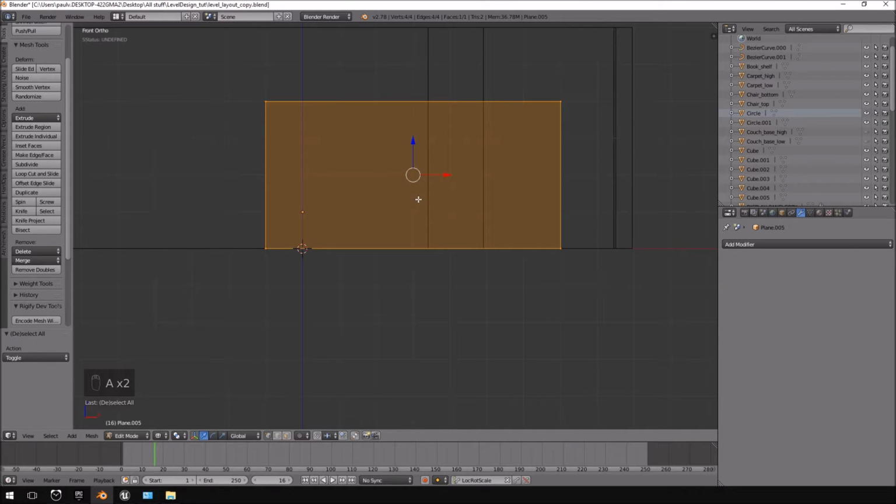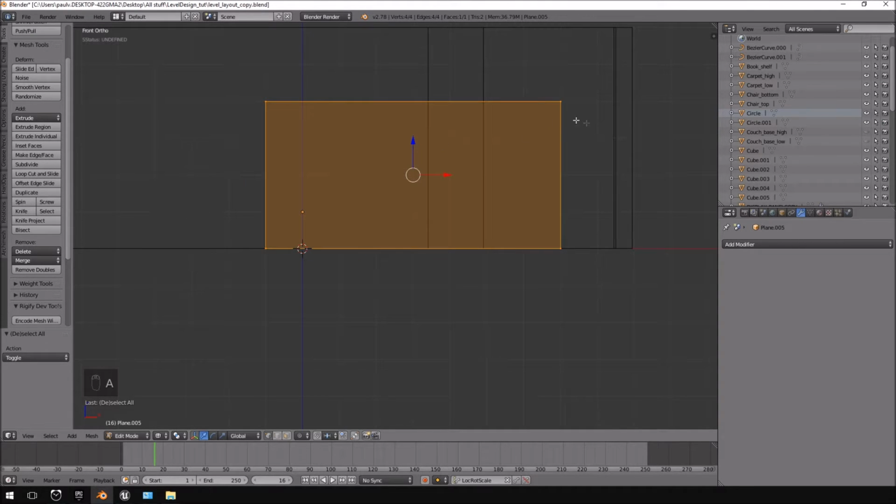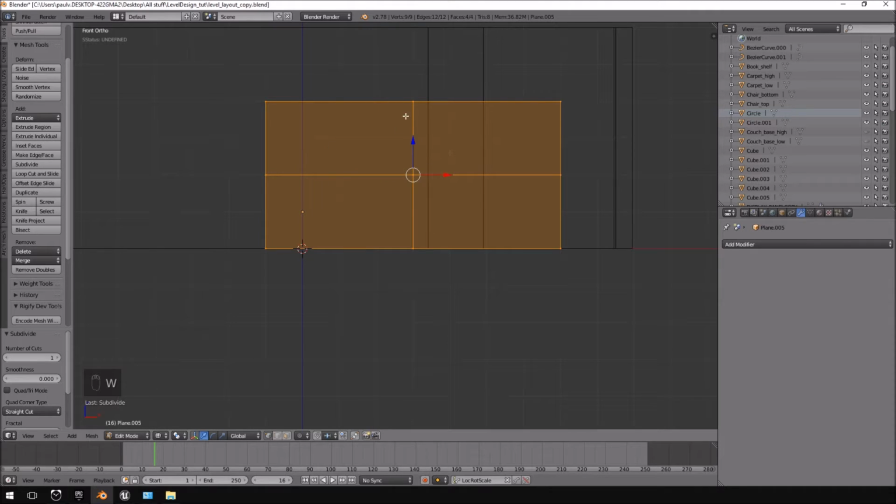But now I want to be able to subdivide this evenly. What I mean by evenly is I want every single grid space that I can see here, as you can see, here's one, here's one, here's one, to evenly distribute across my model. But if I hit W and subdivide, you'll see that that isn't going to exactly happen. As you can see, eventually we get to a point where it doesn't work.